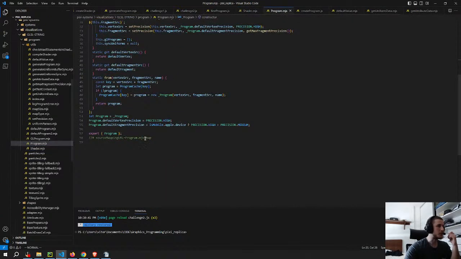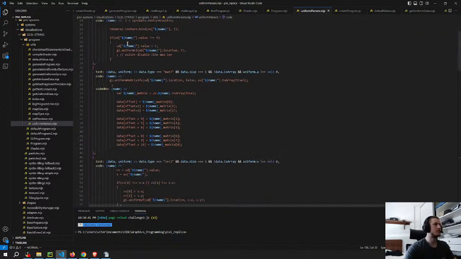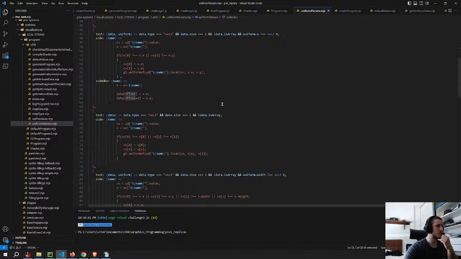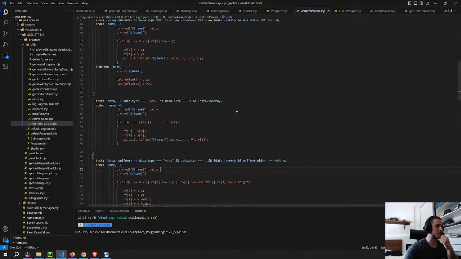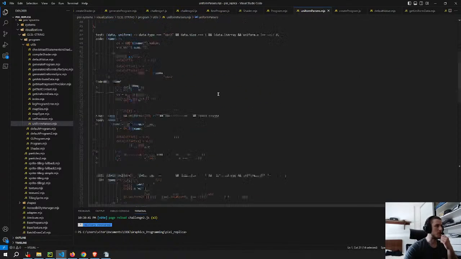There's some function here. Yeah, I think this one has something about offsets. Yeah, data offsets. But obviously I don't understand how this one is connected with the other one. Uniform parses.